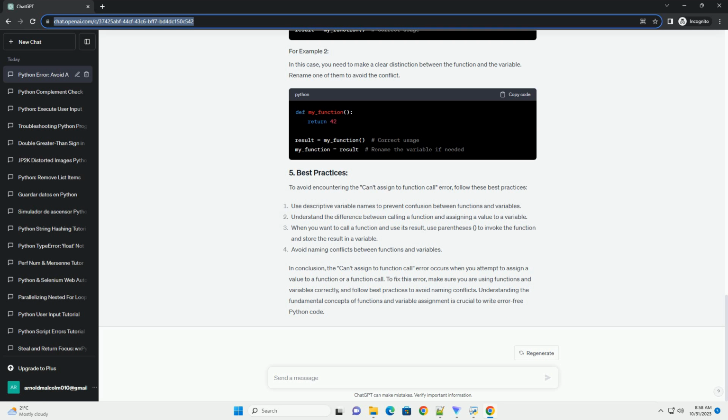To fix the "can't assign to function call" error, you need to understand the root cause of the issue and correct it. Here are the steps to fix the error. In this case, you should simply remove the attempt to assign a value to the function call because you cannot assign a value to a function. In this case, you need to make a clear distinction between the function and the variable. Rename one of them to avoid the conflict.